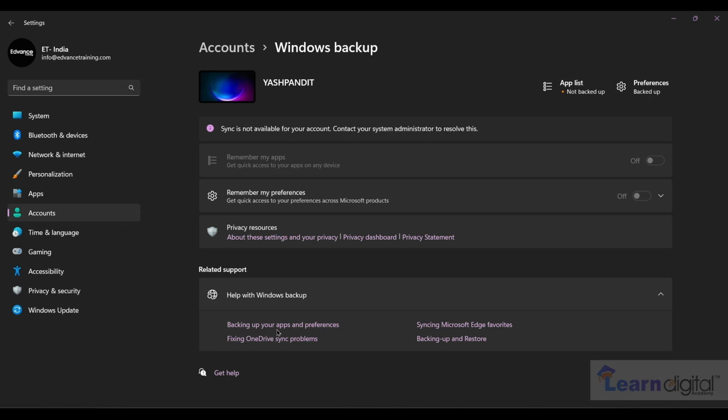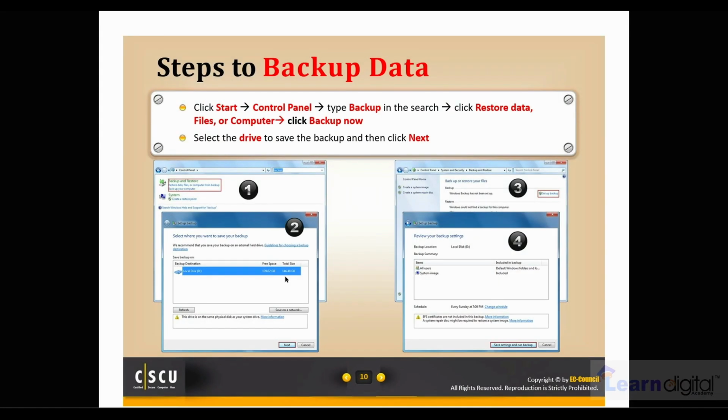You can also go through backing up your apps and preferences. You can fix OneDrive sync problems. You can sync Microsoft Edge favorites, or you can also back up and restore as well. So you will get support as well if you don't have it. So yep, you can also follow this procedure as well.